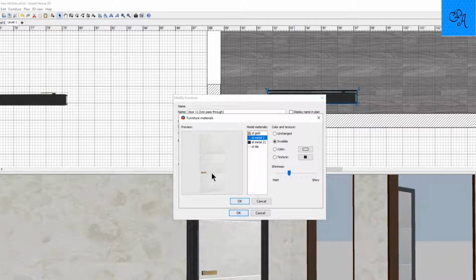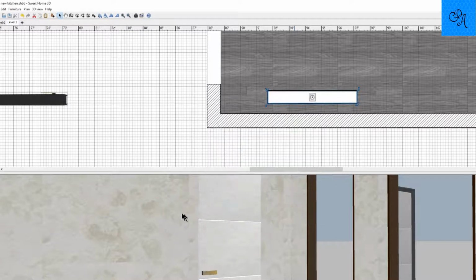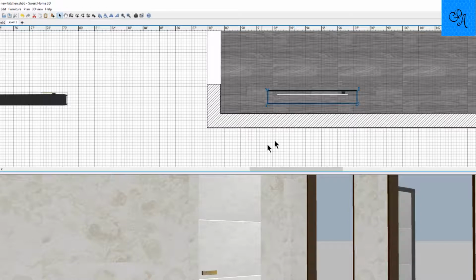It's poofed. It's no longer. We're going to click OK, get out of there. All right. So now, again, we do want a double door. So we're going to do the same thing here.